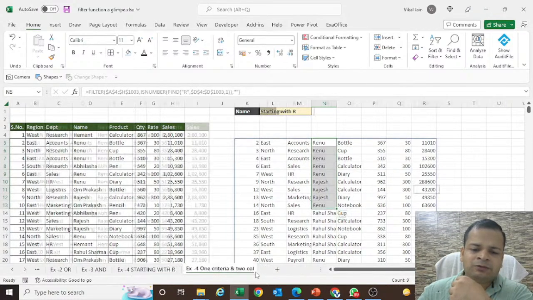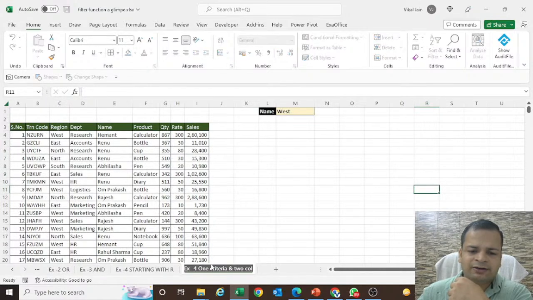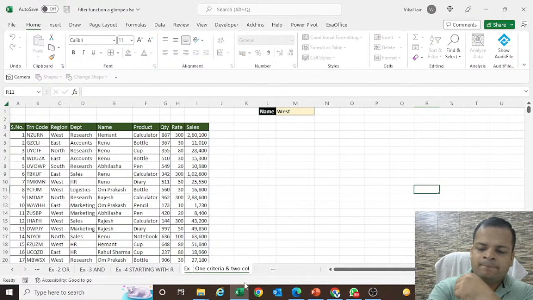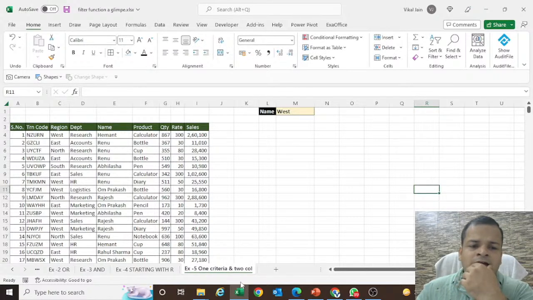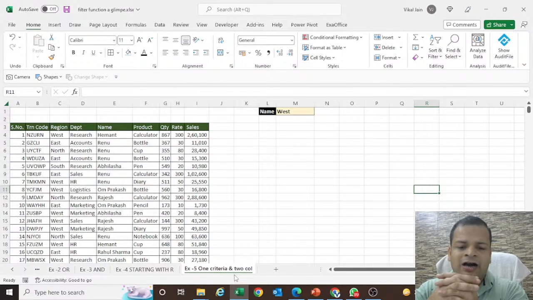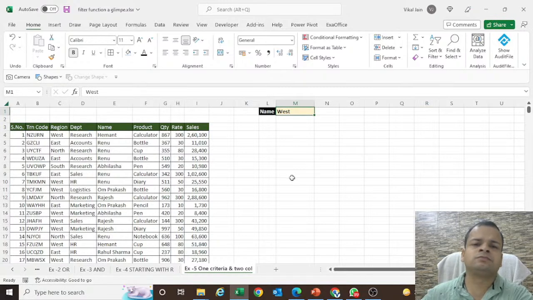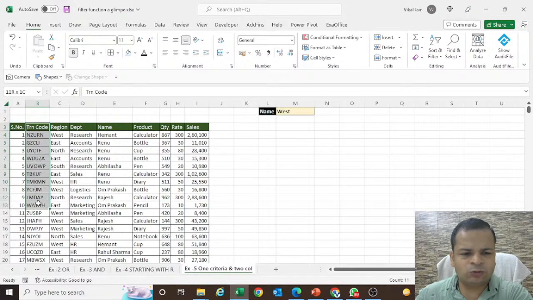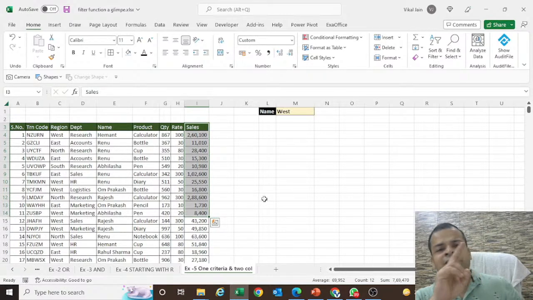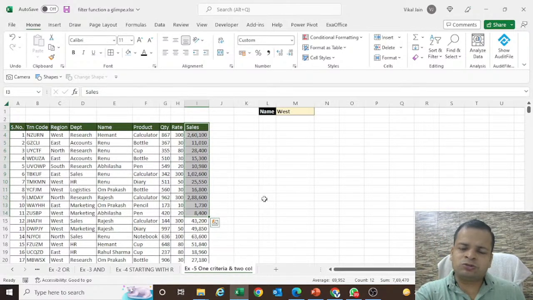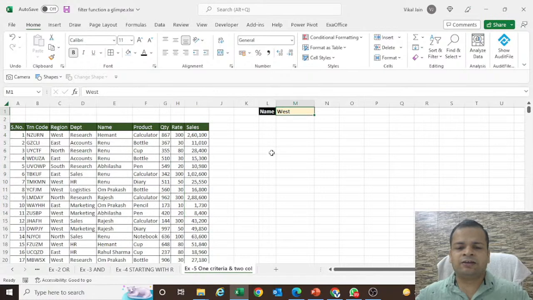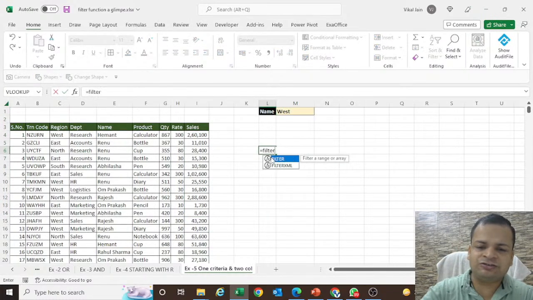Now in the last example, let me just correct it. It is not example 4, it is example 5. In the last example, I'm going to filter out the west region, but I don't need all the columns. What I need is only the transaction code, and only the sales. It means I need two columns, transaction code and sales, but I need to filter my data based on the region. So I'm going to filter my transactions.